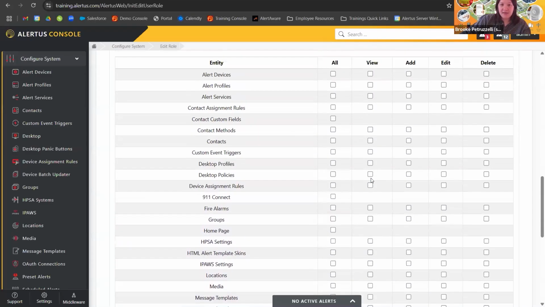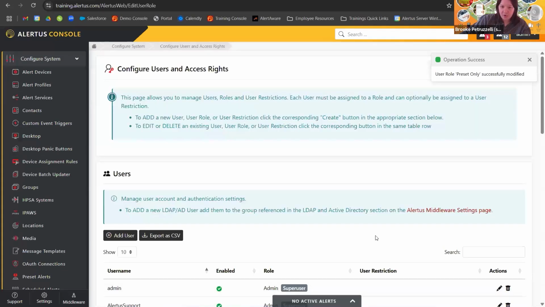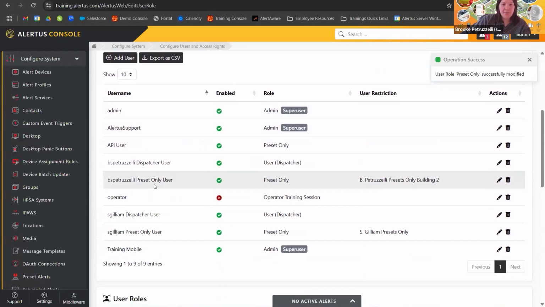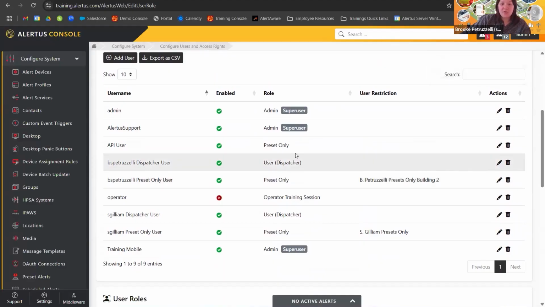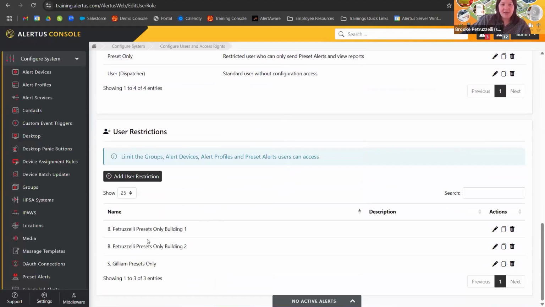So this is how I have my preset only role set up. I don't need them to do anything with the system or any errors. So I'm going to save this role. And as you see, my preset only user is this preset only role, but they do also have a restriction. So I'm going to scroll down now to restrictions. Down here, we have these different restrictions. You can add new ones, but this is going to limit the groups, alert devices, alert profiles, and preset alerts that people can access. This preset only user was with this restriction.